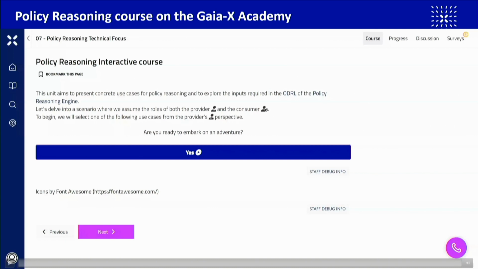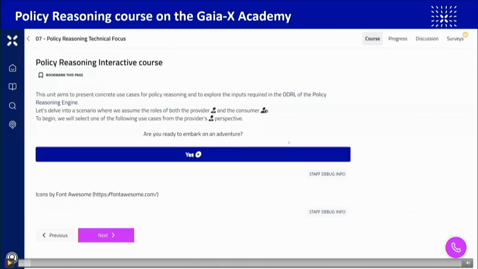But yeah, here you can see also, like I said, I always find it very good to have examples and to be able to picture the use. So what this course is about is to be able to picture a scenario. There is a provider side and a consumer side. First of all, let's try to start with the provider. And here, are you ready to embark on an adventure? Yes, let's go. Let's go to the next step.